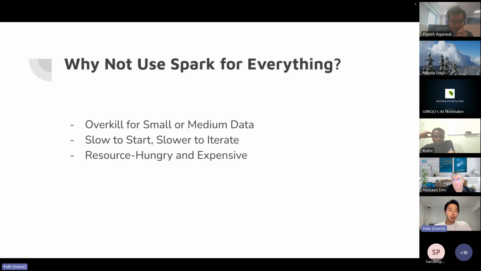And so the question is, why not use Spark for everything? The answer is you can, but it can be overkill for small and medium data. If you're just wrangling data from a file that has maybe 500 megabytes of data, you may not need Spark. Spark is slow to start and slow to iterate, depending on where you are. It uses a lot of resources and could be expensive for small or medium data workloads. So it may not make sense to use Spark for everything.